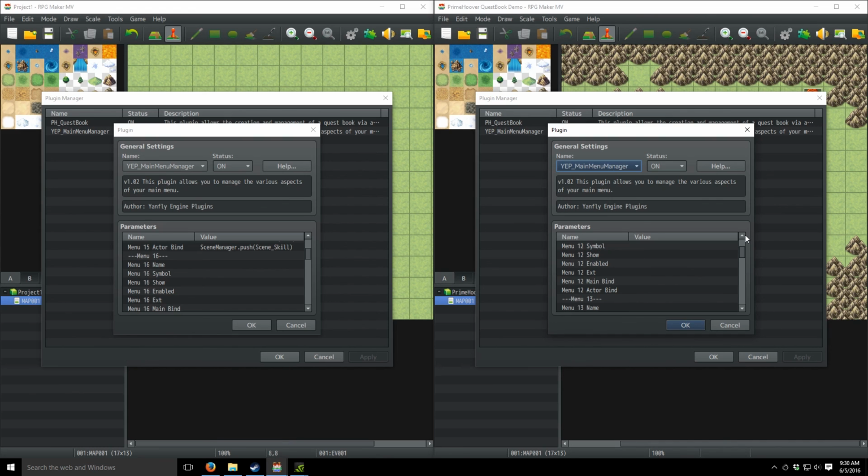Oh, there it was. Okay, so I stuck it just after item. Alright, so you'll see that the early part of this, not too much work. The main portion that's going to make this work is menu number 11's main bind. This is what tells the system where to look to open up your menu. If this is incorrect, your menu will not work.